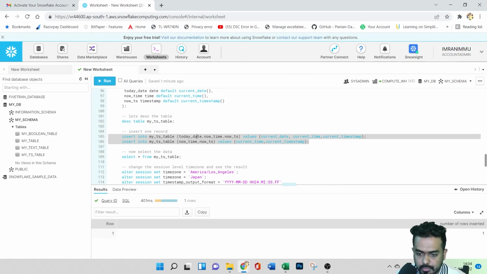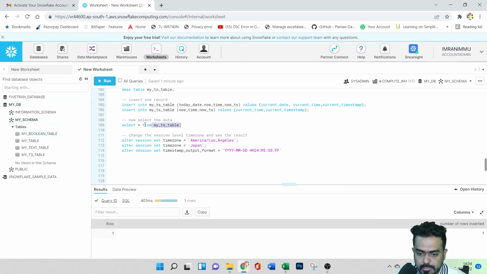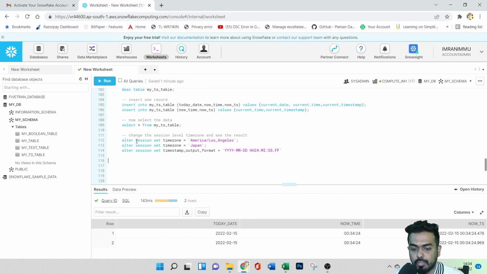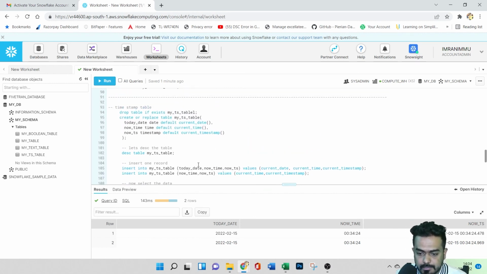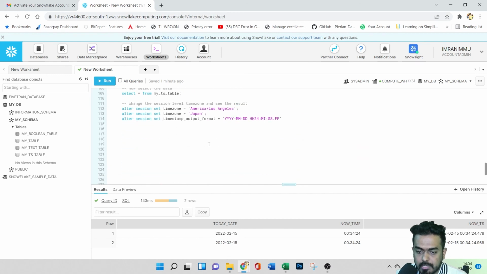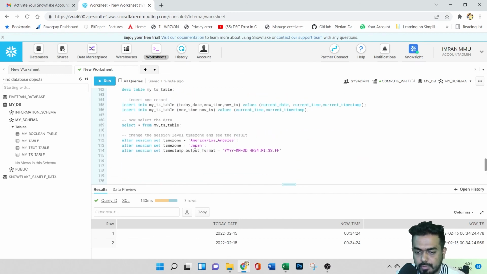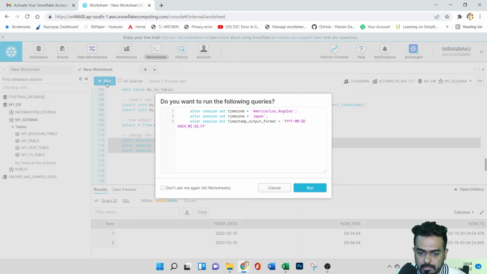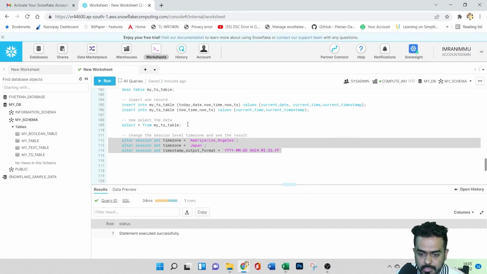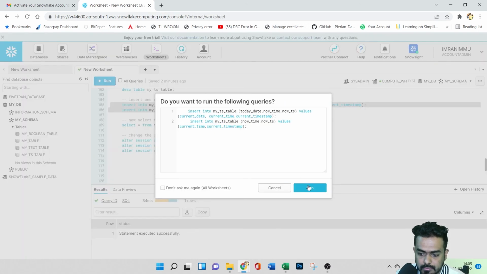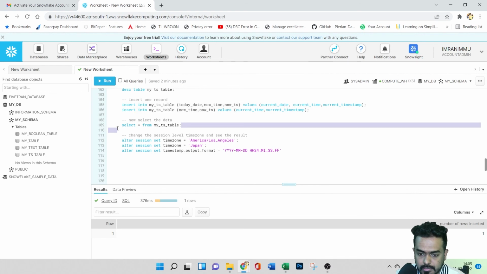You can see one row got affected. Let's select star from my table. You can see today's date and the time right now. You can even change the session level and time zone and see the result. For example, here we have just set it for the session. If I want to change the time zone to Los Angeles, then Japan, and the timestamp output format to this type, I can just run this. Then if I try to insert it and view the result.